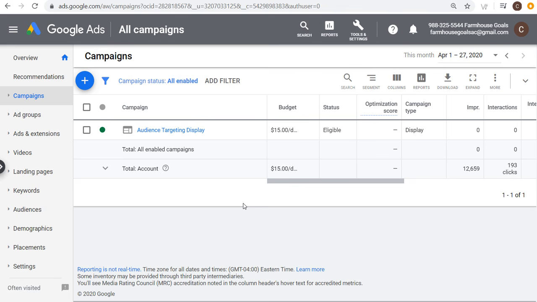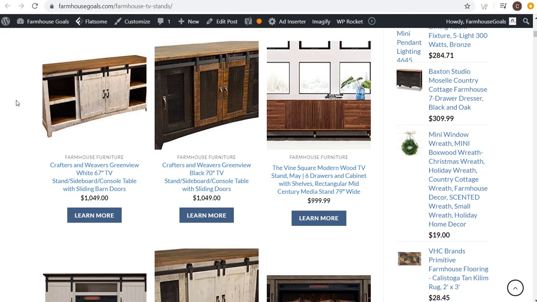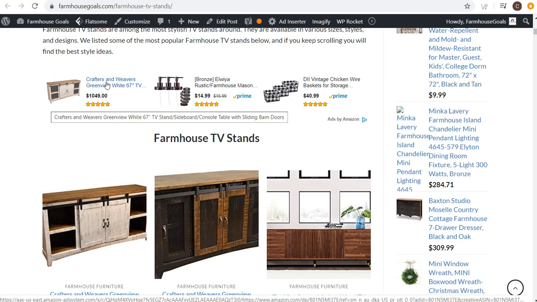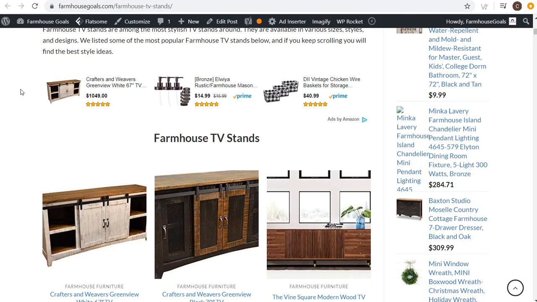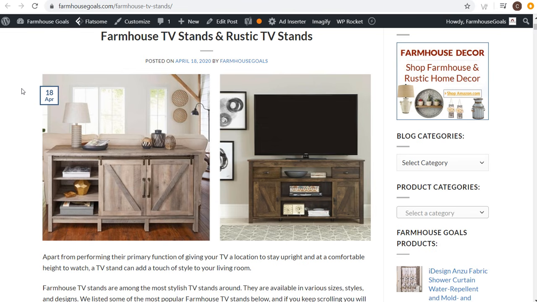I'm going to be creating a campaign for my website, farmhousegoals.com. So essentially what I want is to send people to my website, get them to come in here, look at some of my products, hopefully click on learn more and go off to some of my affiliates, click on some of my advertisements for Amazon and other affiliates, and hopefully get people to go to those websites and purchase products. That's ultimately my goal. It's going to be hard to drive a positive return on ad spend.